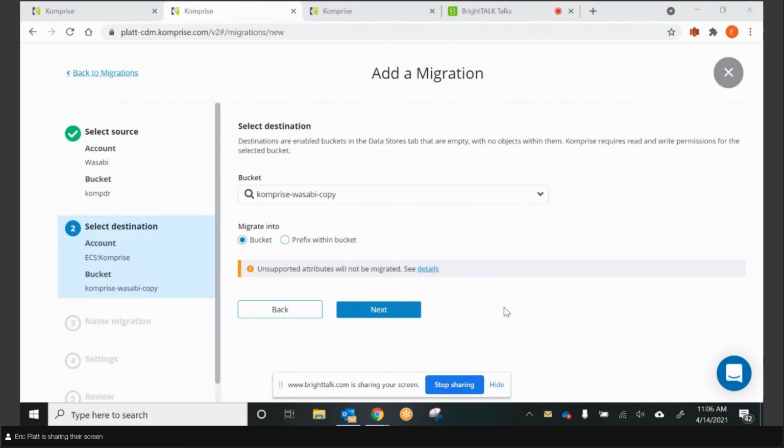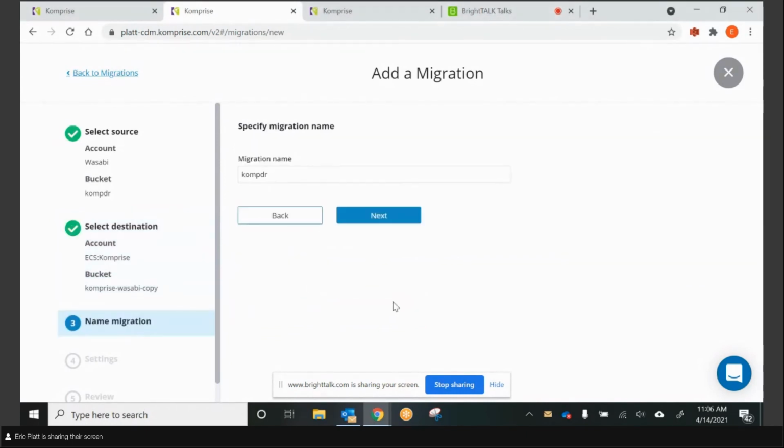And we've got a document. If you click on that little question mark, we'll show you a document that shows what attributes are supported for each service provider, and we will transfer those attributes if they're supported on the target. Yeah, that's great intelligence built into the platform.